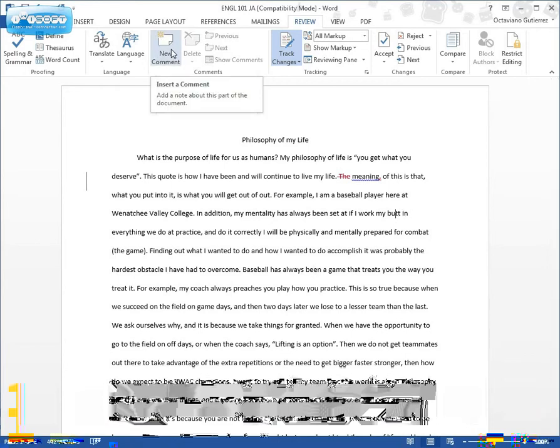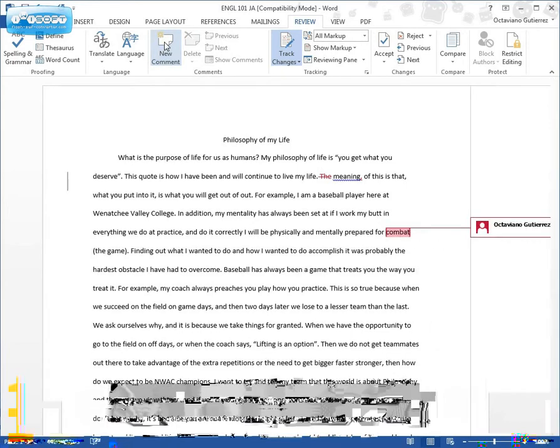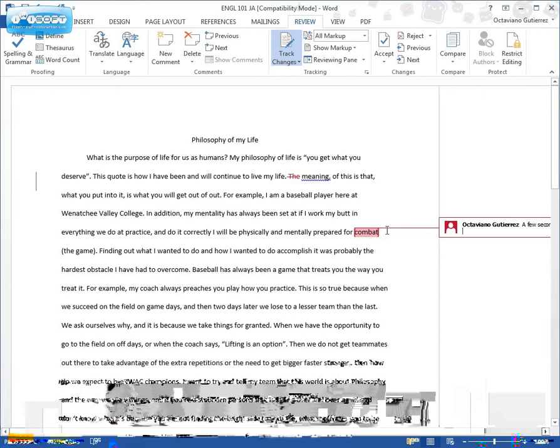Another feature is inserting comments. There's a button to do it here, or there's a keyboard shortcut. Control-Shift-M is the shortcut in Word, Control-Shift-C is the shortcut in OpenOffice, and various other programs have other shortcuts. Wherever the cursor is, when you click on New Comment, that word becomes highlighted, and you now have a chance to give feedback in the margins.